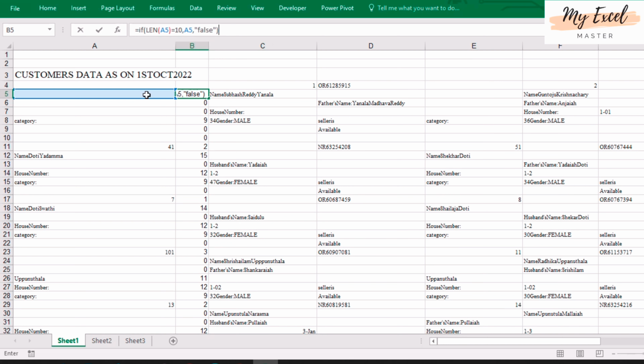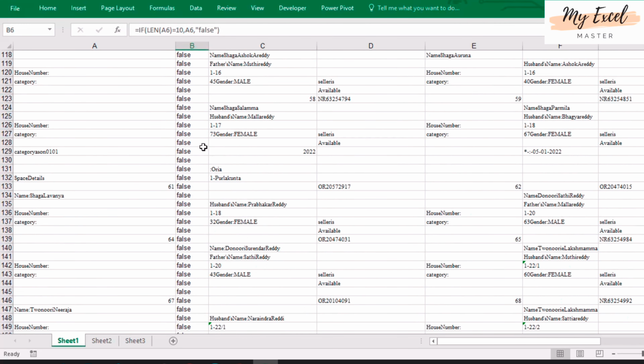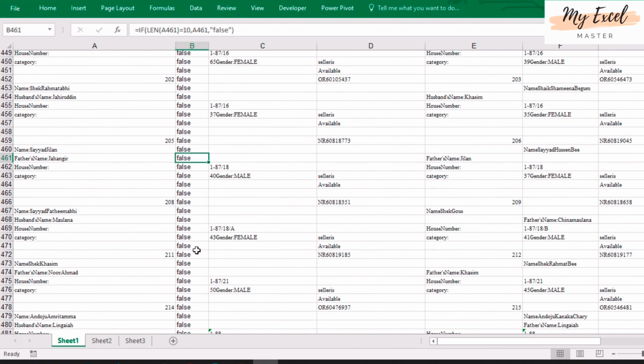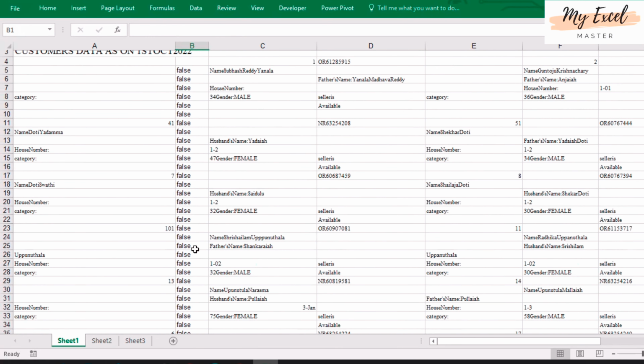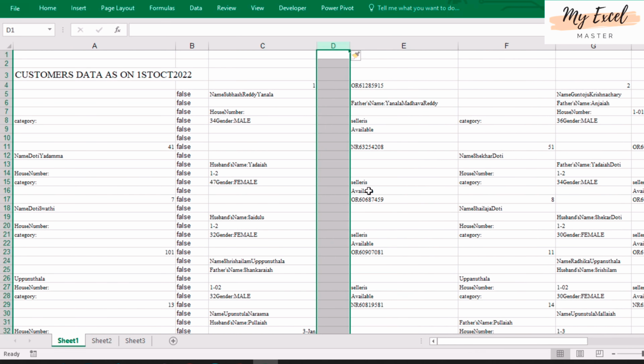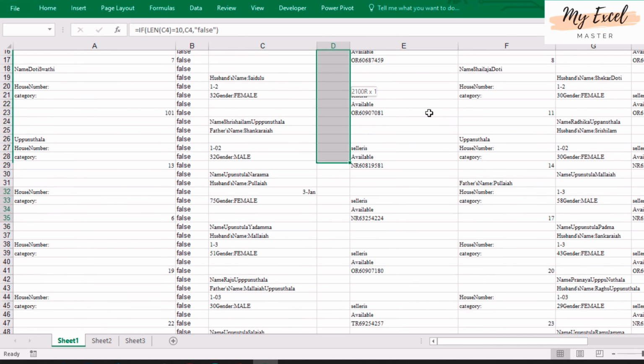false. It means this text length is not equal to 10. We will copy and paste this formula. Here, if we see in this column, there is no such data. In the same way, we will do in another columns also. We will copy this formula here and paste it in all rows.